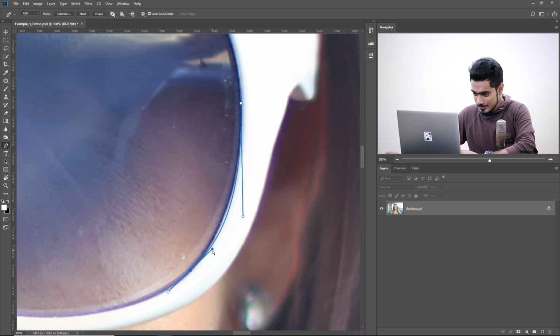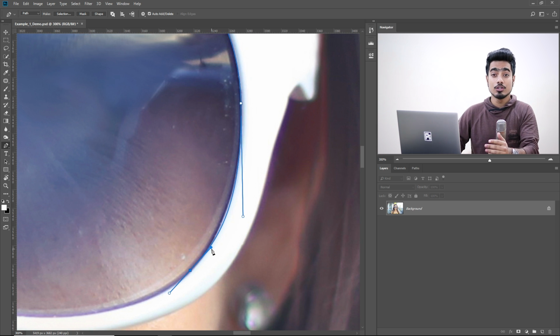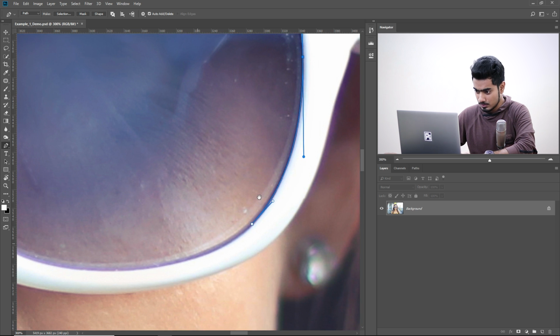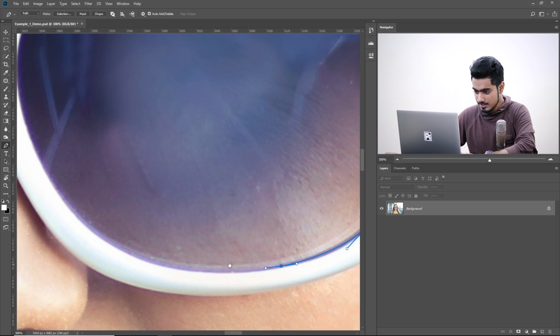Alright, so let's adjust it. And this is one of the great things about the pen tool, that once you make a path, you can adjust that later by holding the Control or Command. You can adjust these points easily. You can adjust these handles the way you like and continue with that. Alright.